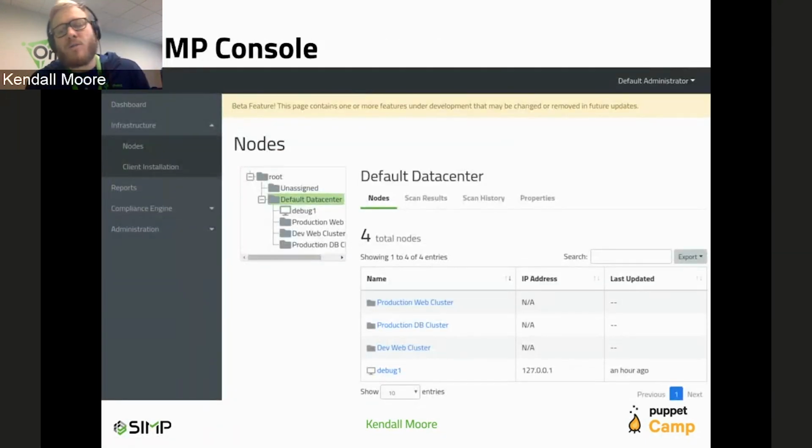Okay. And so I just want to give you all a quick little preview of what the SIMP console looks like. This is an enterprise value add to SIMP. Compliance Engine is an open source tool. We do have some enterprise features that add onto it and build from it. If you were to log in, you would see something like this, where you have your data centers or other clusters defined, and you could dig through them.